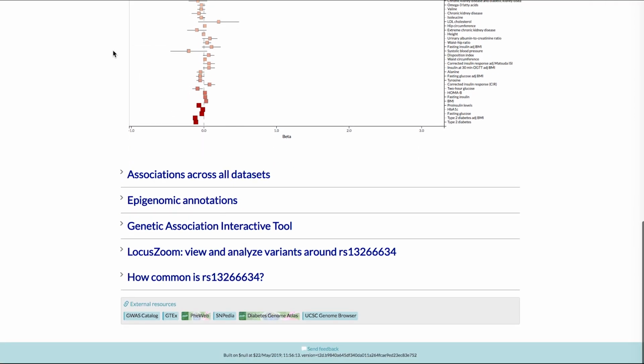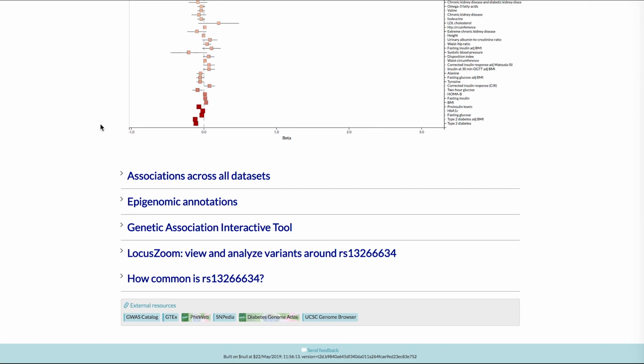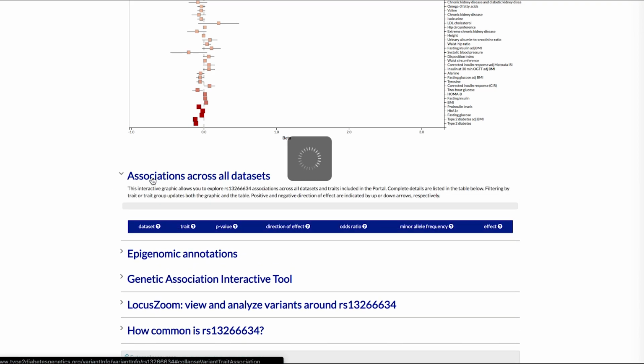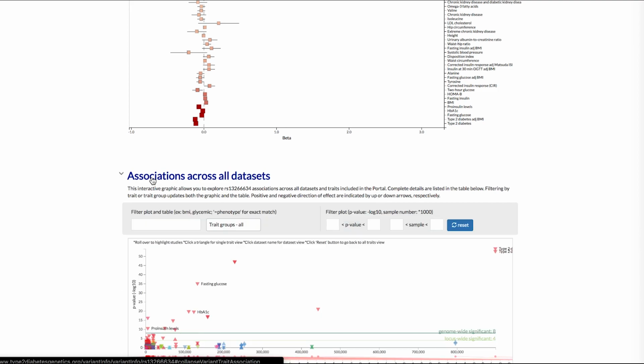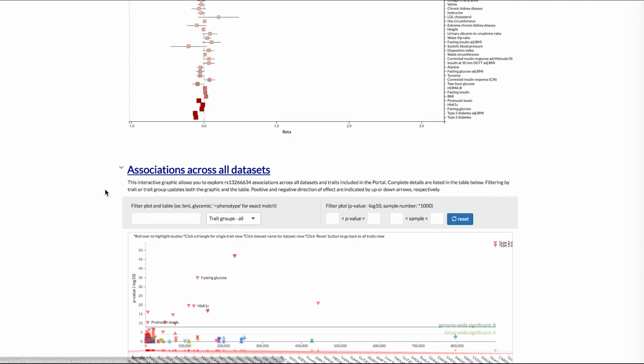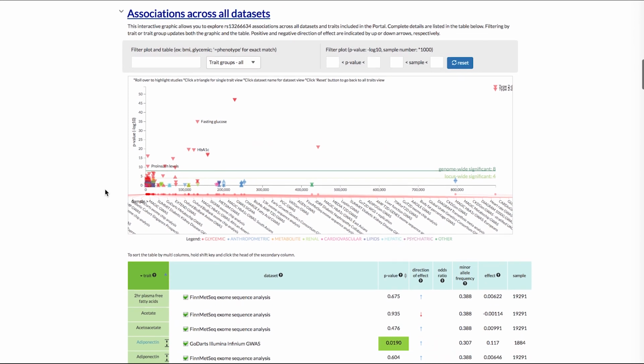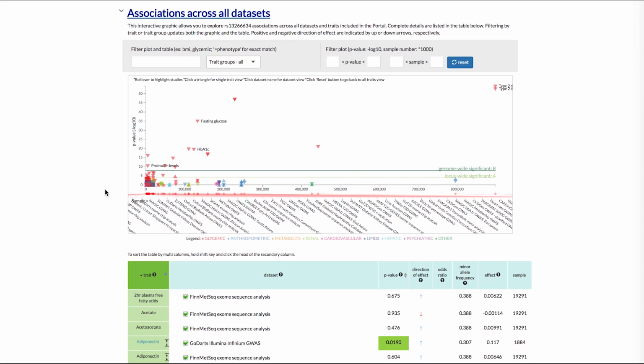The Associations at a Glance section gives you an overview, but what if you want to drill down to the fine details? The next section, Associations across all datasets, lets you do that. It includes complete information on all the associations of this variant in the datasets of the portal. The associations are plotted in a graphic that shows significance versus dataset sample size, and each association is listed in the table below. Because there are so many datasets in the portal, this can be a little overwhelming at first, but it's very easy to filter the display to see the associations that you're interested in.